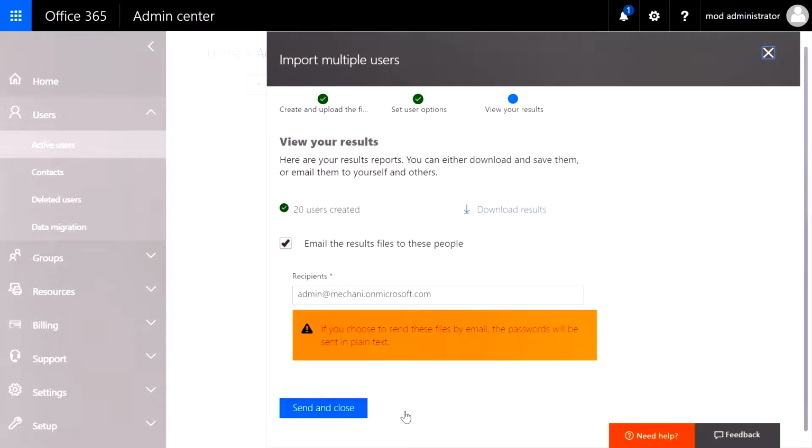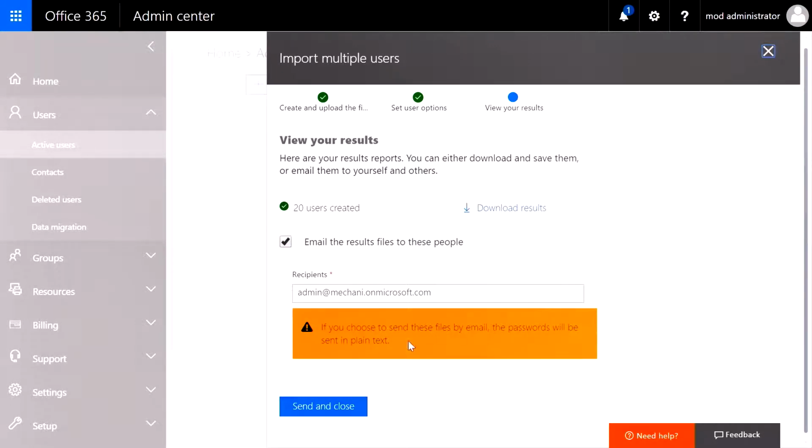So now I've done that, I've uploaded the file, I've created licenses for everyone. Now I'm going to want to download the results, because what that's going to enable me to do is actually communicate to these folks that they have a new Office 365 K set of services.